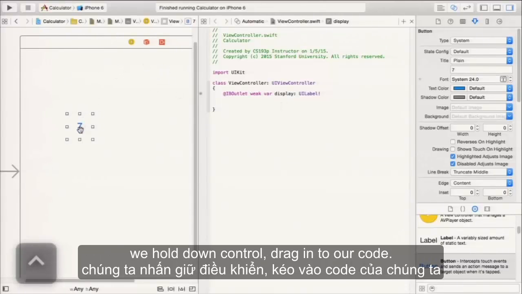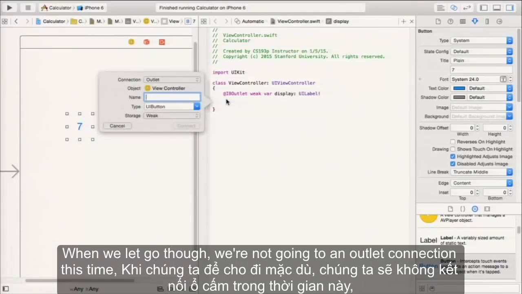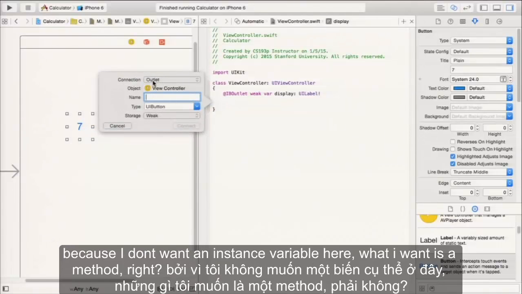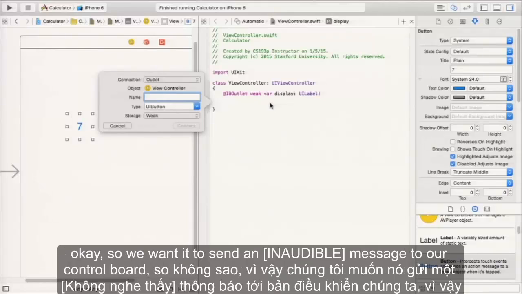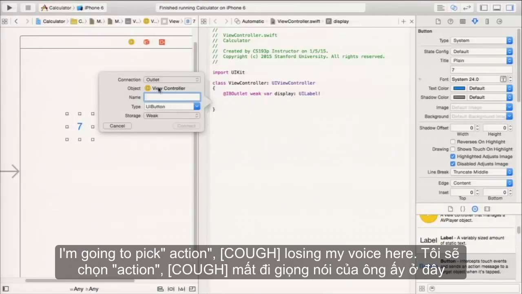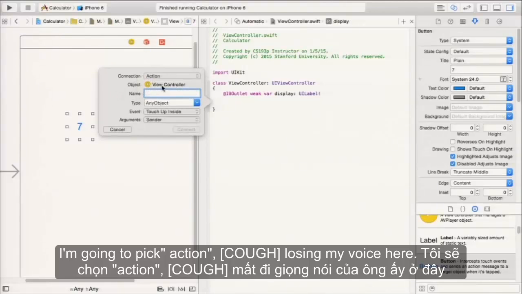We hold down Control, drag into our code. When we let go, though, we're not going to do an outlet connection this time because I don't want an instance variable here. What I want is a method, right? A function on my class, a method. Everyone understand the word method, I hope. Okay, so we want to send an object-oriented message to our controller. That's great. So I'm going to pick action.